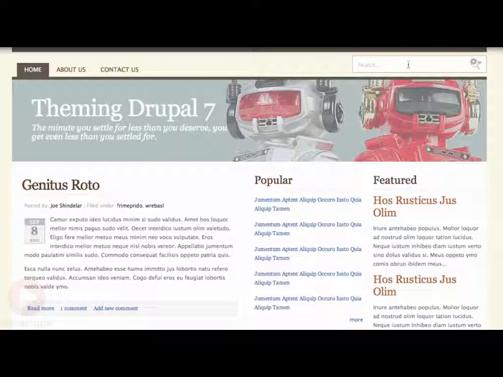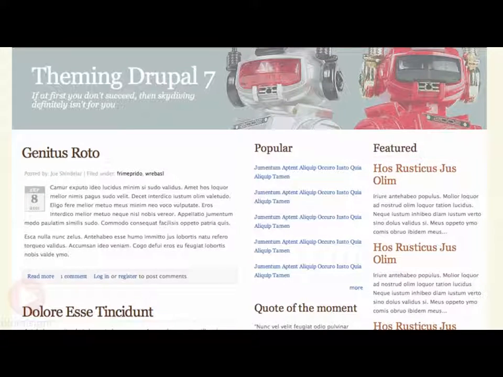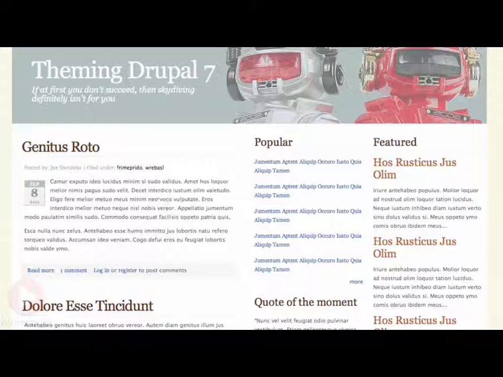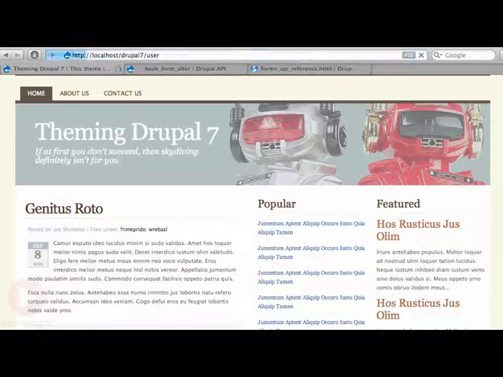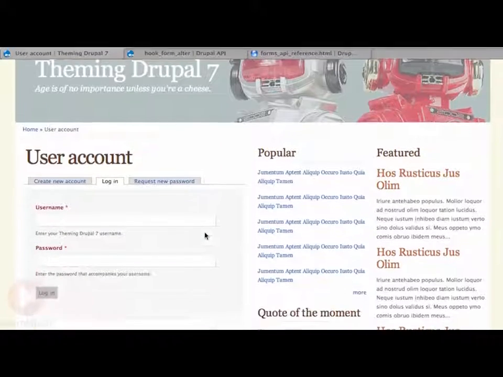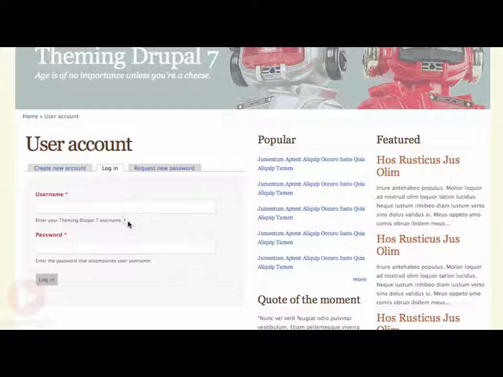So we're actually going to log out of the site. If I log out and then navigate to the login page by following any link to the login page on my site, or by simply typing /user in the URL, I get the user login form. What I'd like to do is make some changes to this form. We're going to change it so that the label for the username field says name instead of username. So we'll start with that.